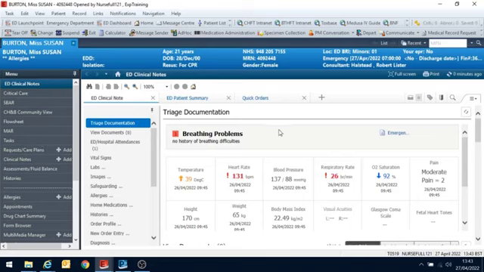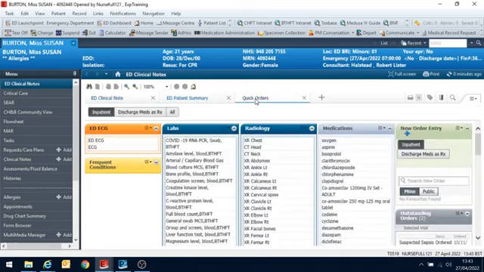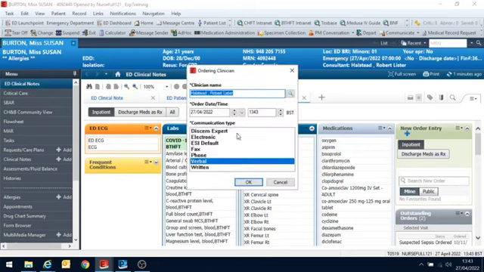If you do need to order any blood tests or other orders, we can go to the Quick Orders tab, which will have a list of all of the things that we can order quite quickly. So for example, I can go in and order a COVID swab. I can just click on COVID swab. It will ask me who has asked me to do this, and I can press OK.